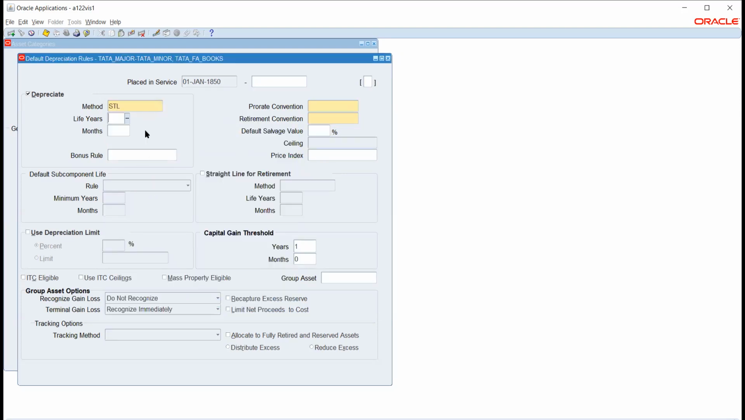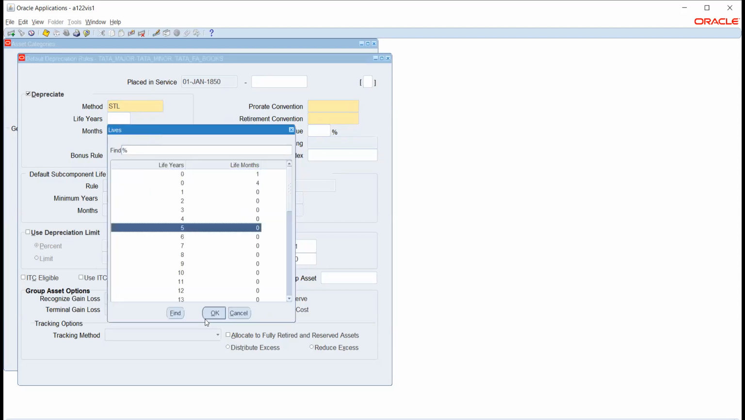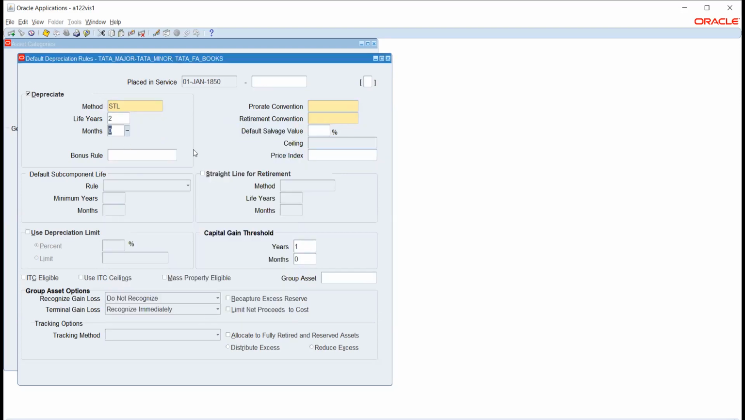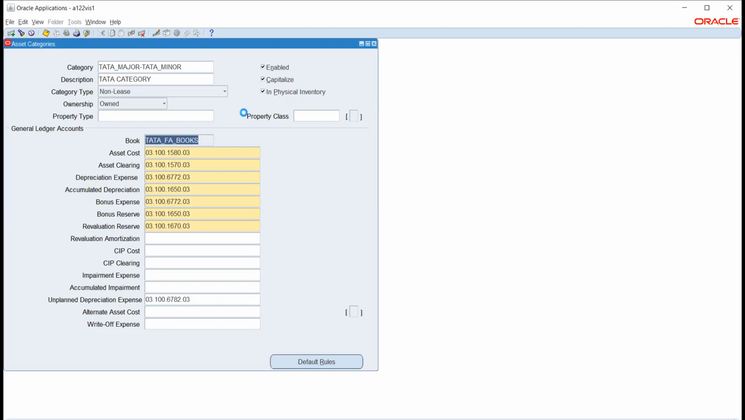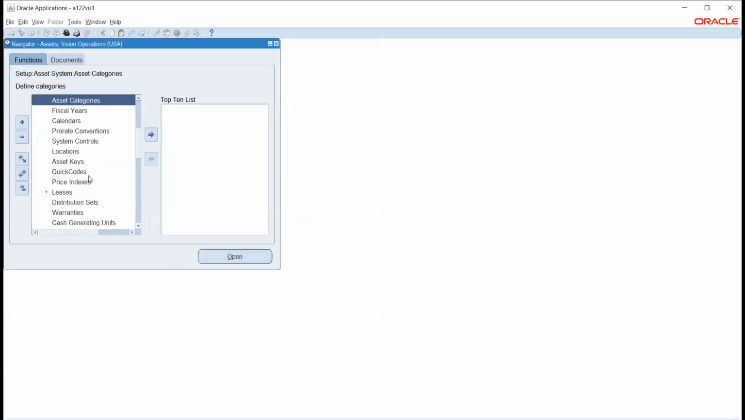So I'll take a simple straight line method, and we will see in the depreciation method, while we are defining it, what are the cases that we have. Yeah, so we are good with it. So I'm just giving it. Yeah, so we have defined our categories as well.